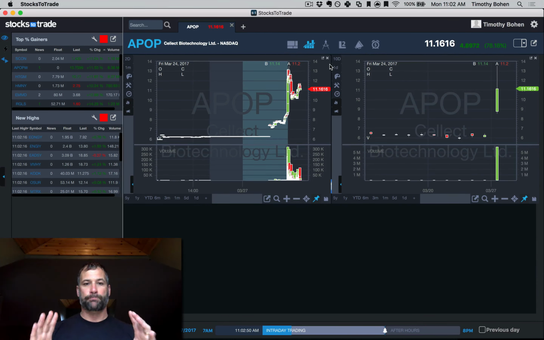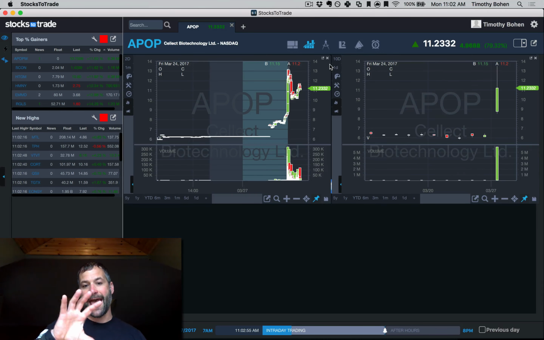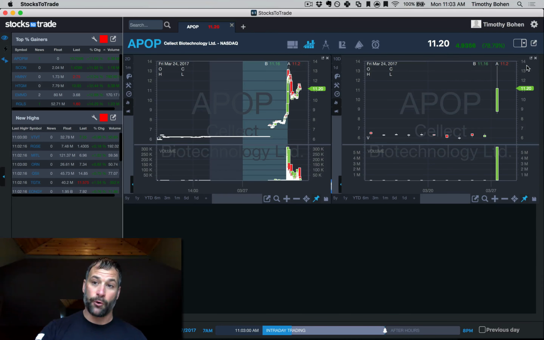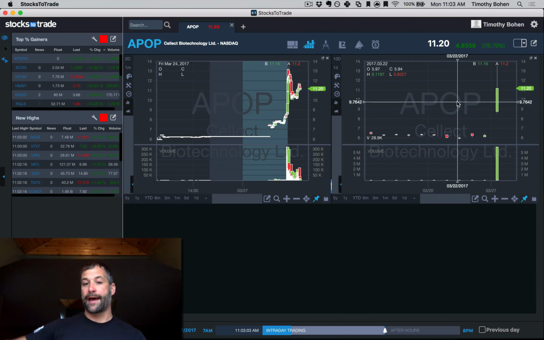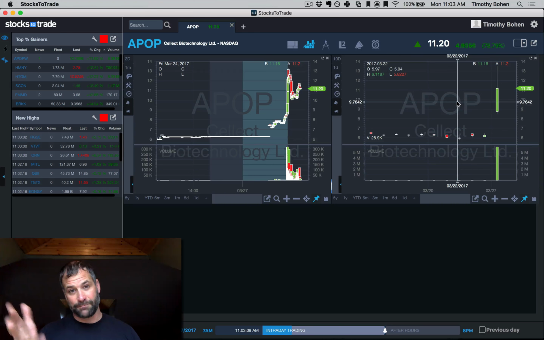So now, per tab, I still have one ticker, but I can add basically as many charts as I have screen room for, and then pop those tabs out. If I've got 15 screens, I could have 15 tabs with 15 charts. That seems a little excessive, but you can do that.